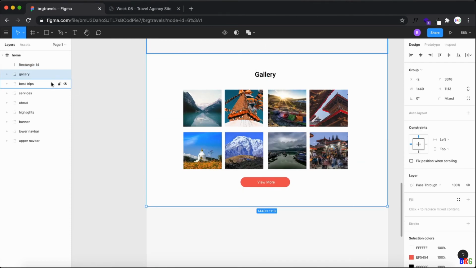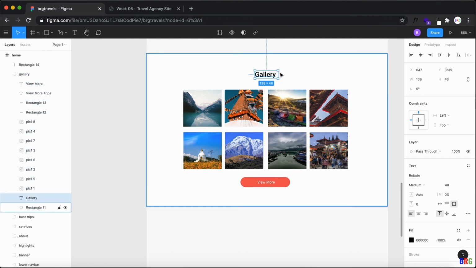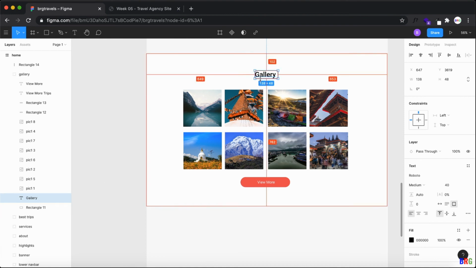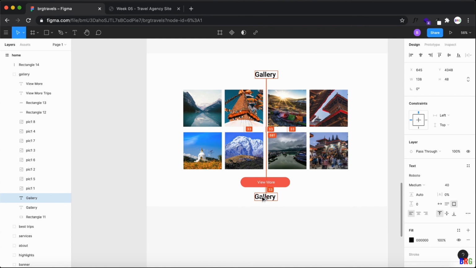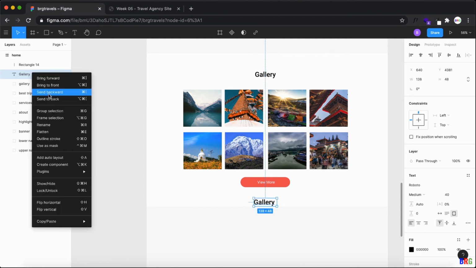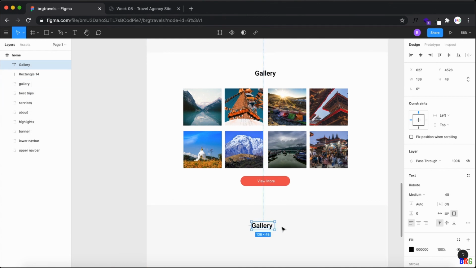Just use this gallery text, because you get everything the same, the typography, font size. I just do alt, then drag, release mouse. Okay, and then get this outside of the gallery group and bring it to front. You get a nice effect.